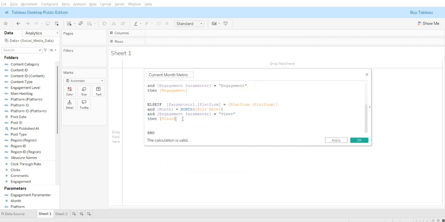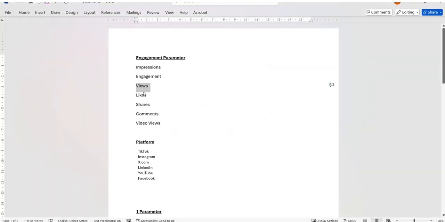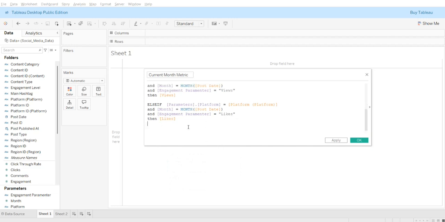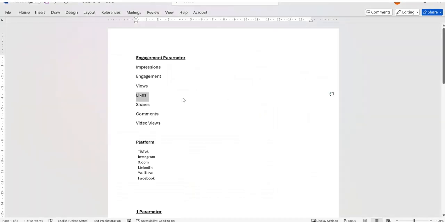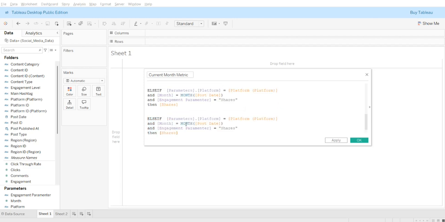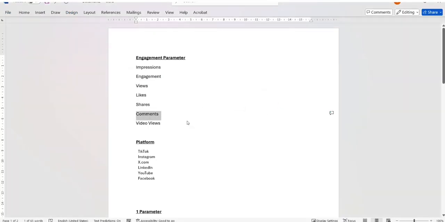Again now copy, likes. Again now copy. Copy the formula, for likes is done. Now we'll do it for the shares. Again copy, paste it. Now we'll do it for the comments.